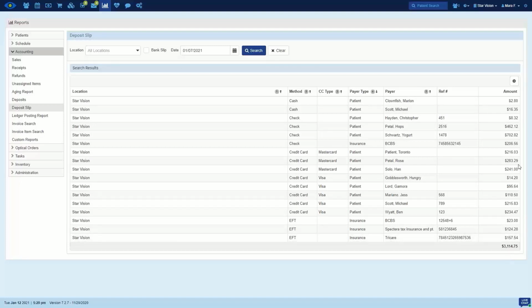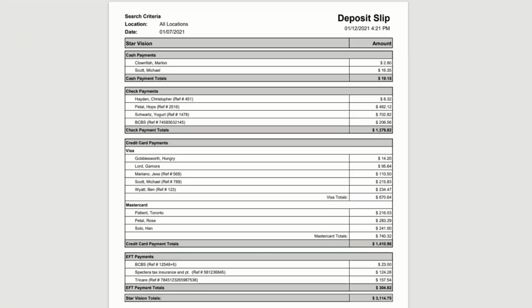One of the overlooked features is this gear icon. I personally love the printed view of this. I think it's really clear and it helped me every day with my end of day. I'm going to go ahead and select the gear icon and select print. Here is what this looks like in a printed view.